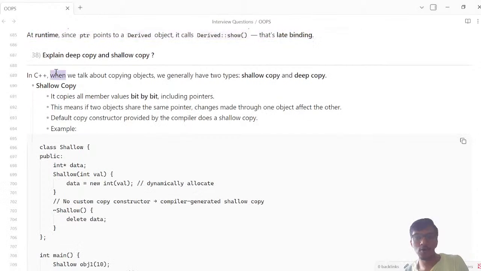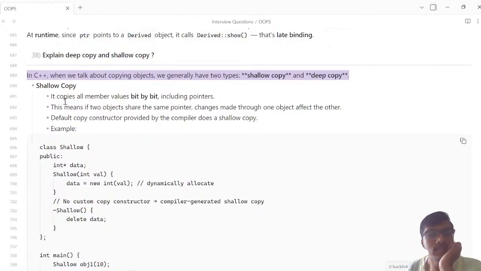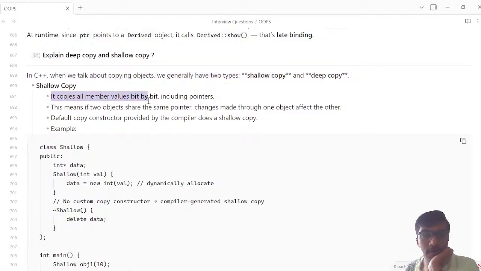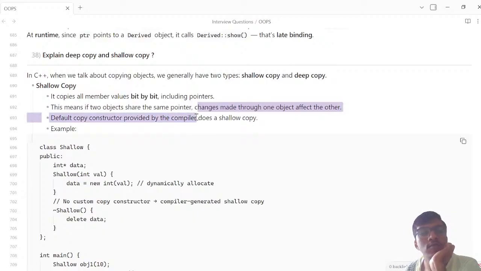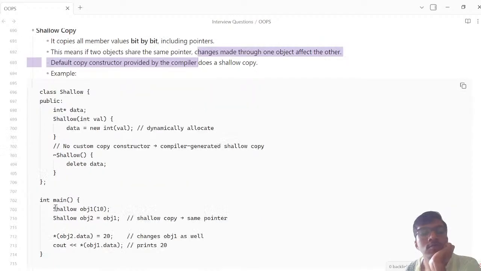Now I have to explain deep copy and shallow copy. We have already discussed it. So what shallow copy does is it copies all member values bit by bit, including pointers. This means if two objects share the same pointer, changes made through one object affect the other. The default copy constructor provided by the compiler does a shallow copy. So as you can see, changing the data through one object changes object one as well.